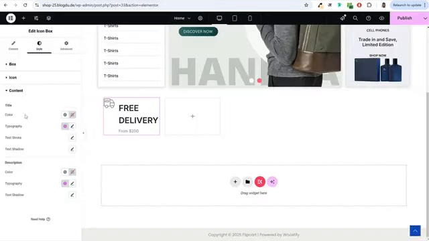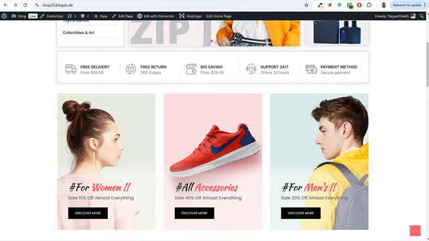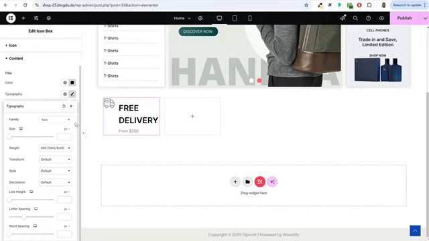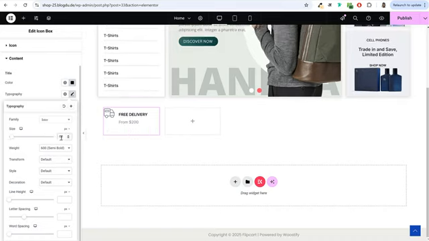Then after that, we have settings related to content. So select content. First we have title, and for title, we want this black color. So you can set this black color. You can change the size. It is Inter, which is good. But for the size, we want to decrease this thing to 14 pixels.